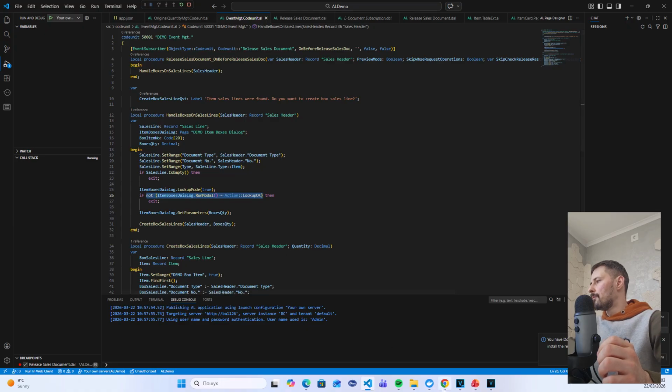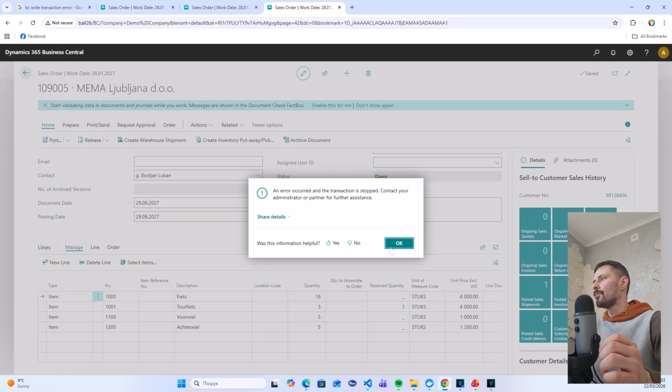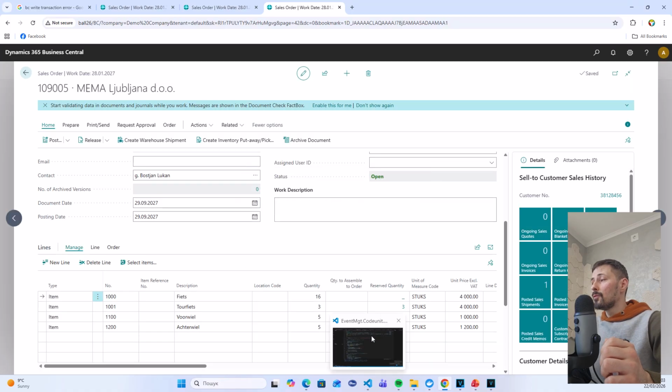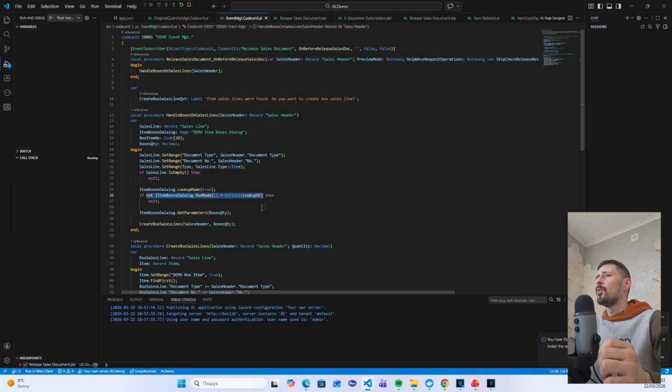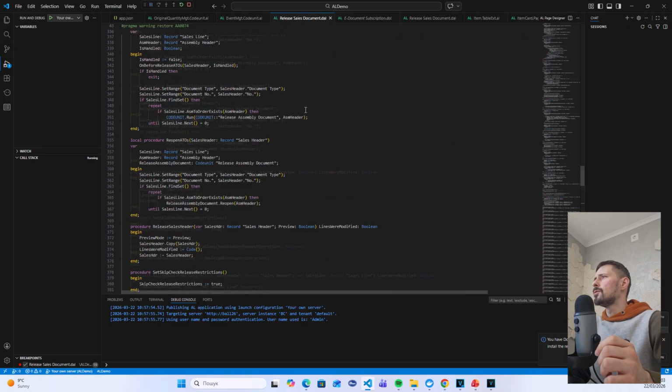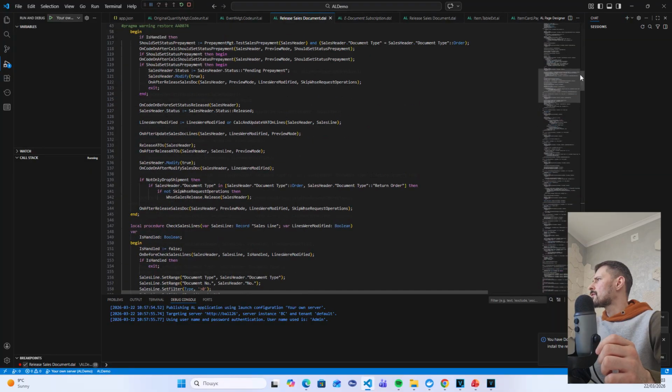And we have a problem. Yeah, so we have to understand what we can do. Usually when I work with different logic, I try to understand how standard logic works.